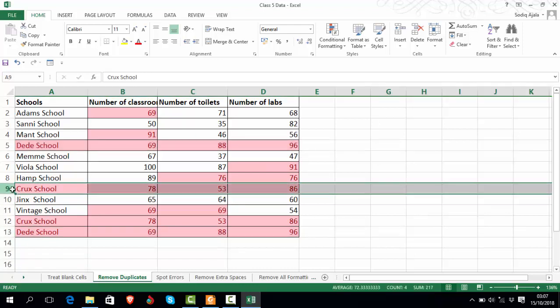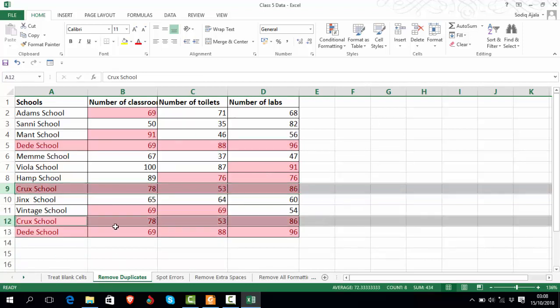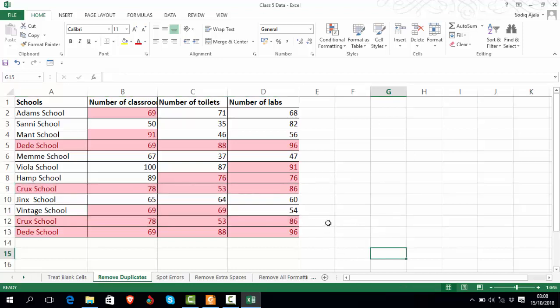Also for this Crooks School, I have 78, 53, and 86. The same thing for this: 78, 53, and 86. So these are also complete duplicates because they consist of the same data, the same name, and everything. So how do I get rid of this? Should I have duplicates like that?